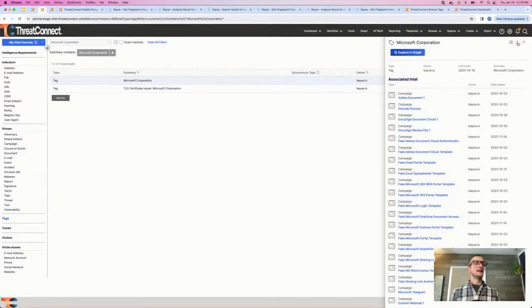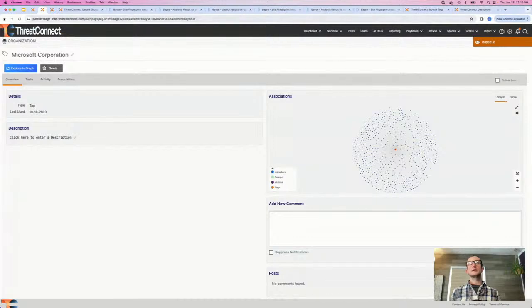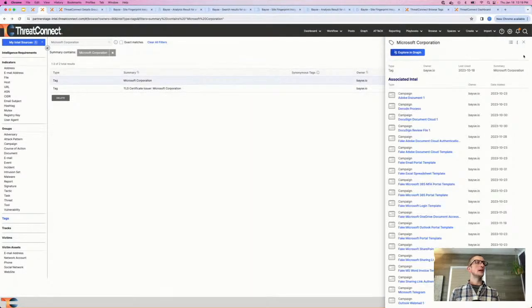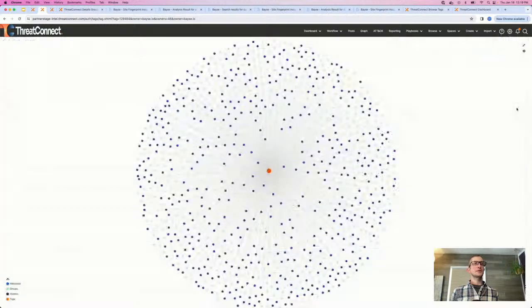So let's go ahead, and I believe this is what I want to do. Oh, maybe not. There we go. So let me do that again so it's clear. I went to Microsoft, and then I clicked on the hamburger menu, and then I'm over here. So I'm in the graph view. And what I want to do is make this full screen.